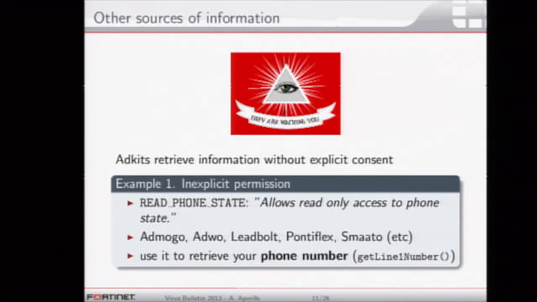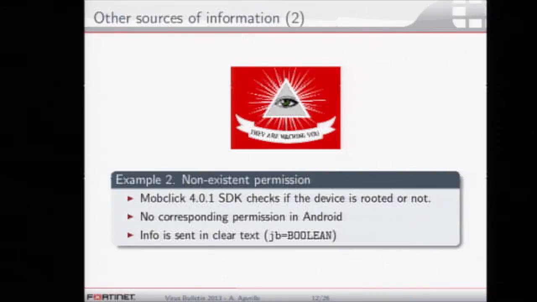So that's one way to get some information without really saying you're getting that one. The other way is, of course, that you can just get a lot of information without having to request a specific permission. For instance, we noted that mob click was trying to see if it was running on a rooted device or not. There's no Android permission for that. So they just scan on the device. In that particular case, look for the SU executable and see if it's there. And then they guess whether the device is rooted or not. And above all, of course, the information was sent in clear text to the AdKit servers. Wouldn't be fun without that.